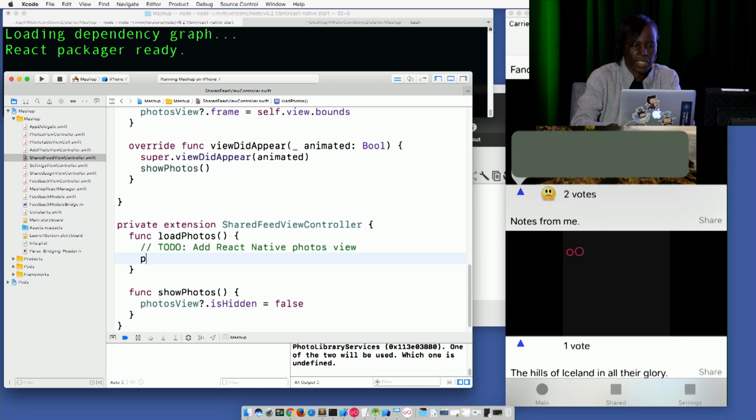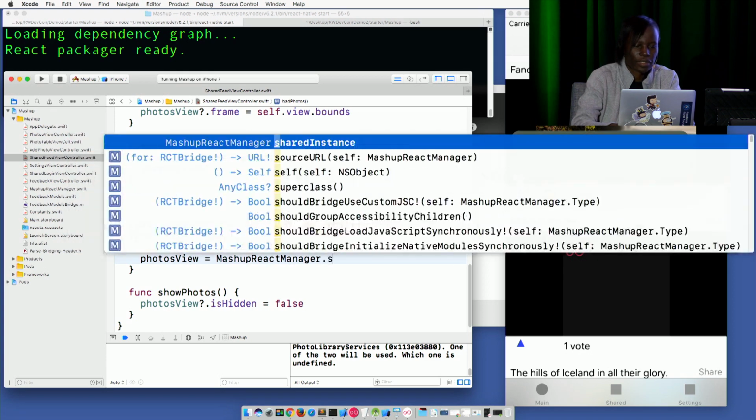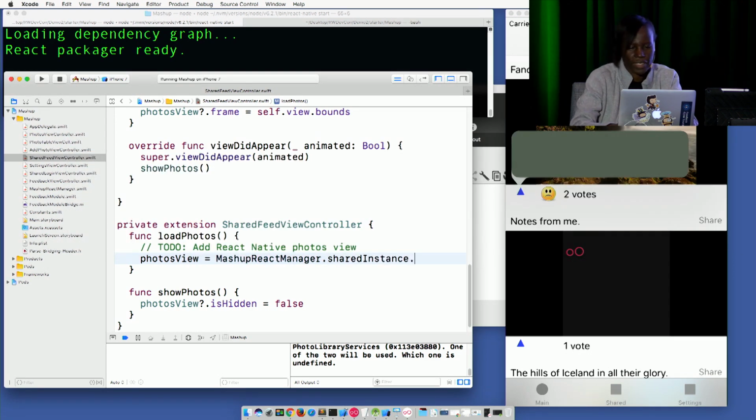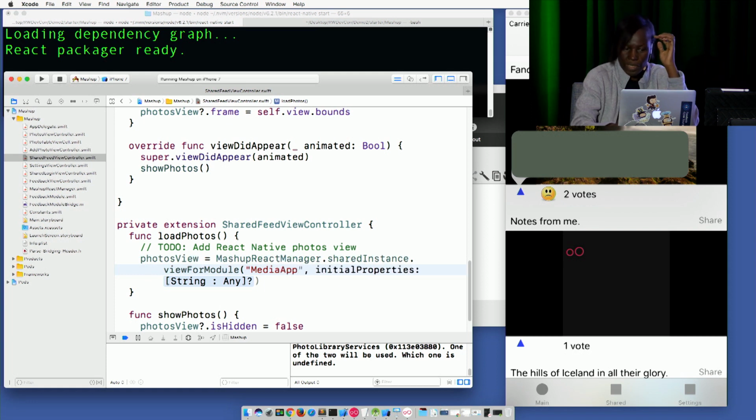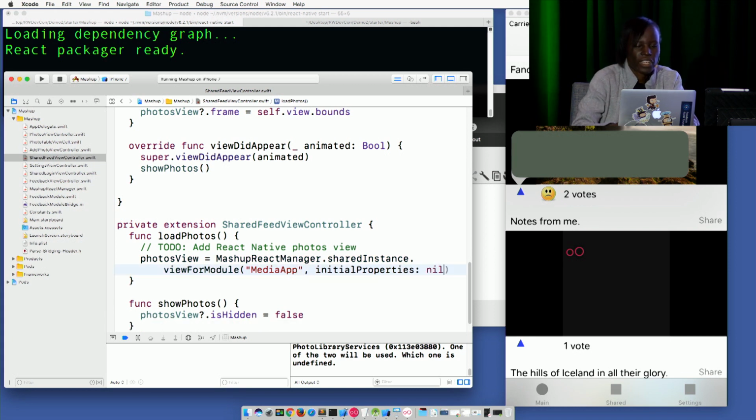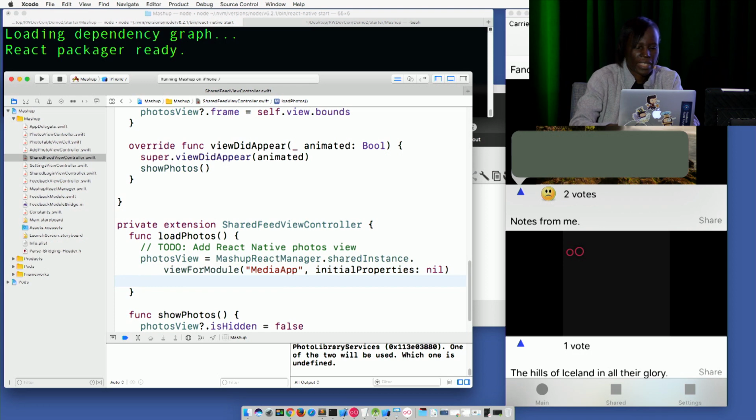So we're just going to say the photos view, and we're going to set it by calling in our singleton, and then calling the handy-dandy function that we created, view for module. What we're going to pass into view for module is a string which represents the module, and I'll show you where that is in a minute. For initial properties for now, we're just going to pass in nil. You could actually pass props into the initial properties if you wanted to pass something into the component. And last, we're just going to say self.view.addSubview and add the photos view.